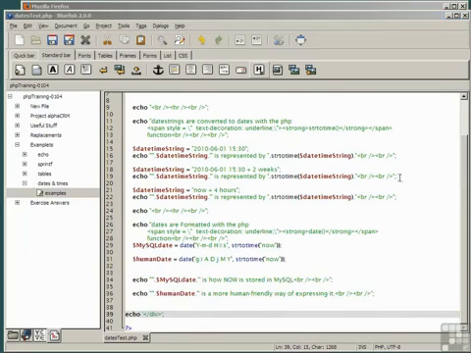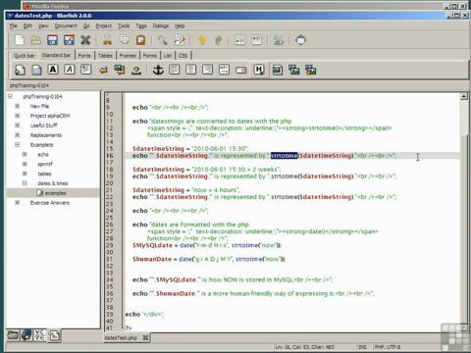So in summary, we use the strtotime function to convert a string into a date, which is an integer, and we use the date function to convert an integer represented date into a string that looks like a date.